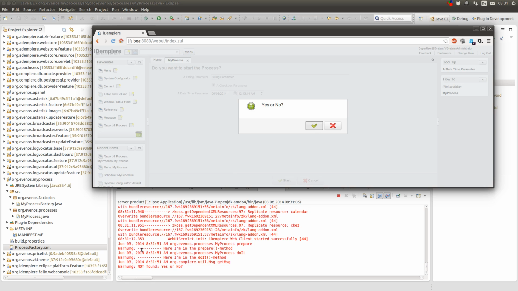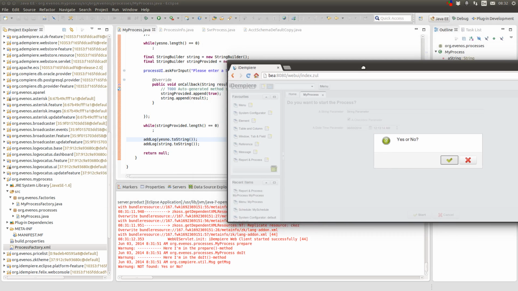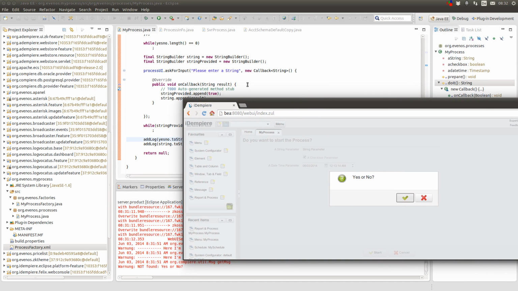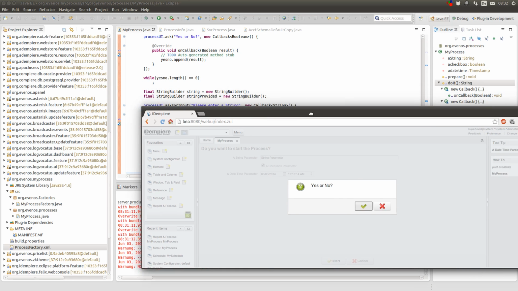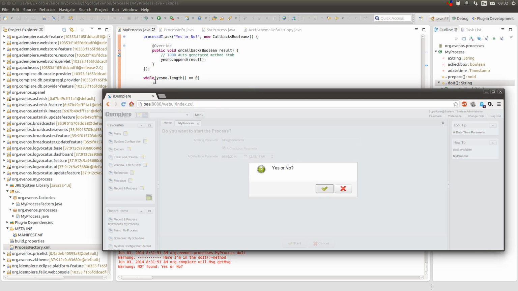And you see, first the prepare method gets called, then the do it method gets called, and now I get asked to input my boolean, which is this one. And now the while loop is blocking. So I decide yes.